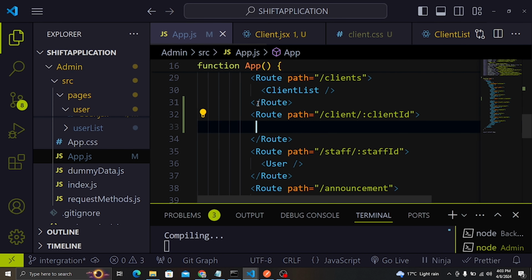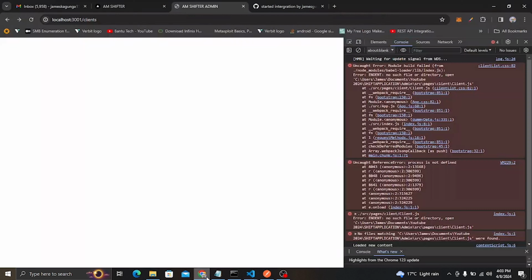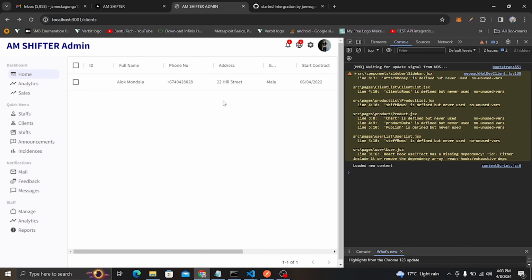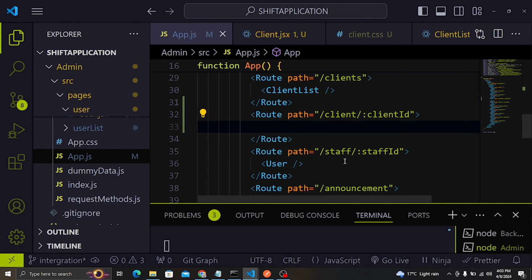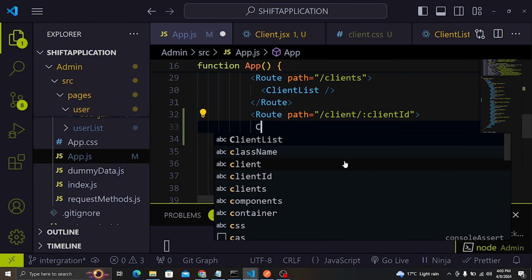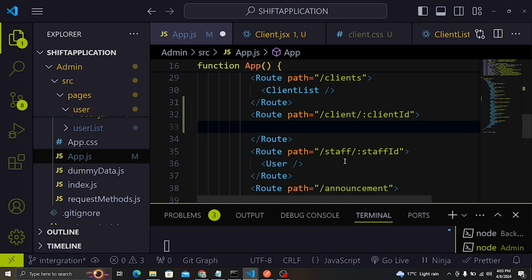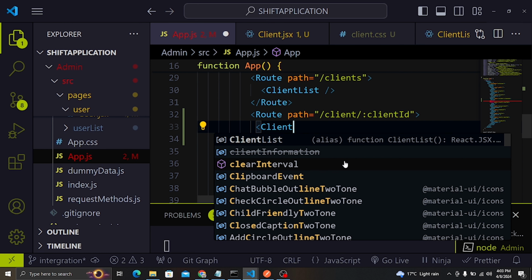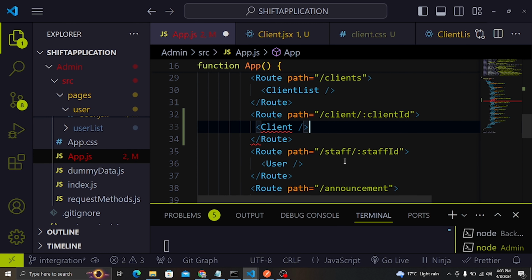So let me first of all reload again so that I see if the error will be gone. Let it reload. Yeah, you can see it has reloaded very well. So here I'm going to now import the client. So the client page, this is client, only one client, like that. So this one should be like that.